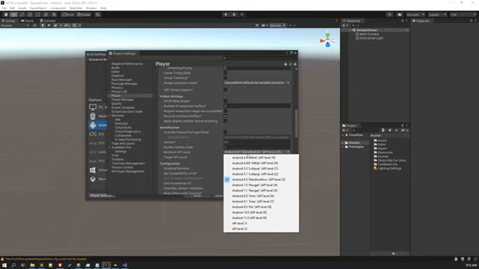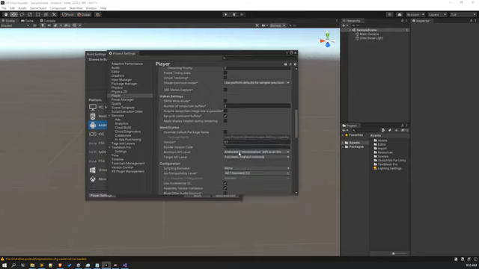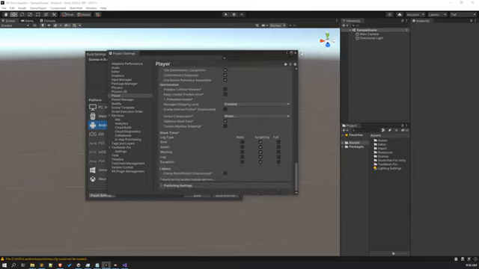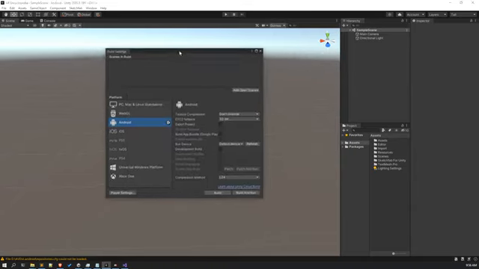Now you can even select Android 4.4 KitKat. All right, it's totally up to you, and leave the target API level to automatic highest installed. All right, just like it is. And yeah, our setup is done.